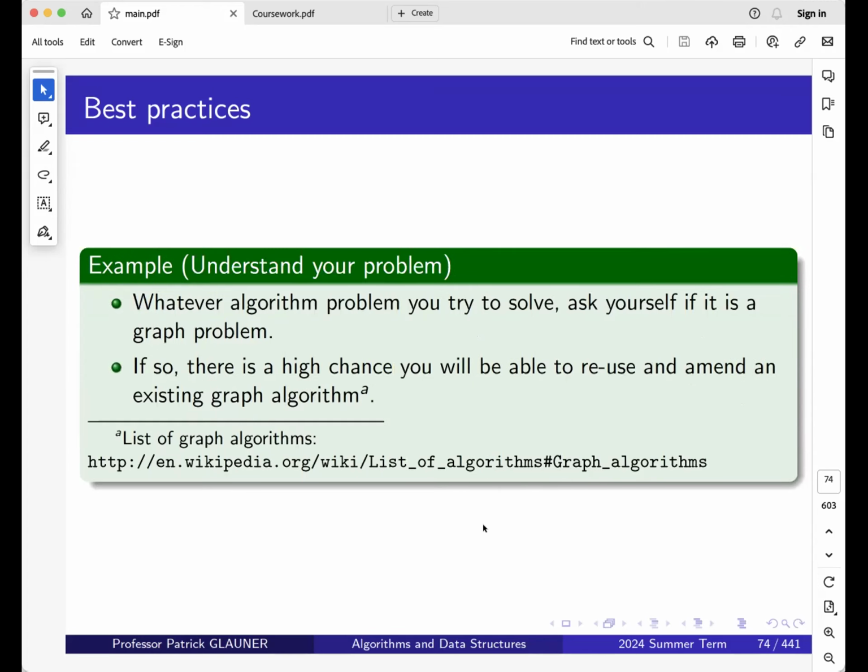And it turns out that a lot of computational problems, or a lot of algorithms that you come across or problems that you face, actually have to do something with graphs. And if you're trying to solve some algorithm problem, ask yourself if you can address this computational problem as a graph problem. And if you can, then maybe there's already an algorithm available for you.